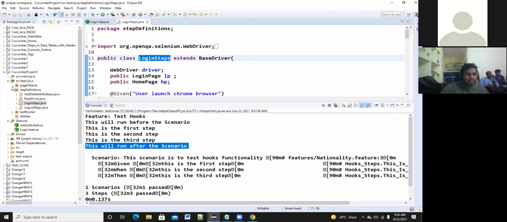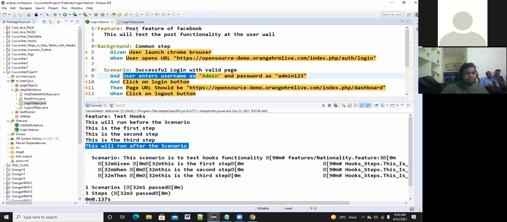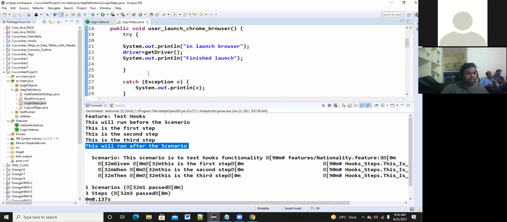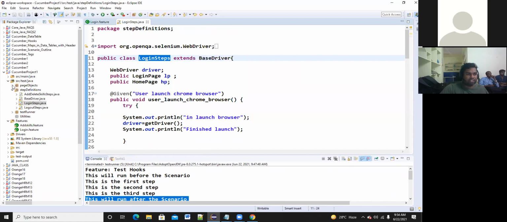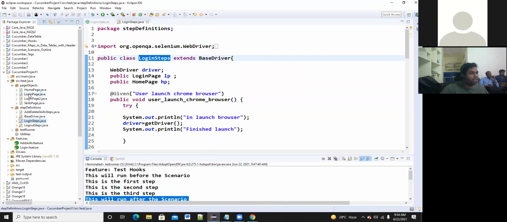So now the corresponding steps. Each and every keyword has been implemented in LoginSteps.java, so login related operations will be executed from LoginSteps.java. As per the page object model, I have to write a set of driver instructions. Now let's go to the LoginPage.java.